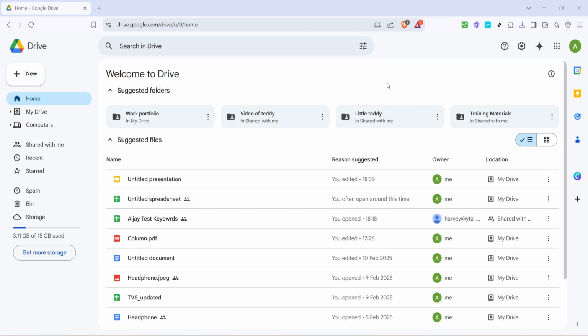If you're not already there, open your web browser and navigate to the Google Drive homepage. You'll want to ensure you are logged into your Google account, so if you aren't, take a moment to do that. Once you've arrived at your Google Drive, you'll see a list of files and folders that you've stored there. This is your main directory where you can manage your content.